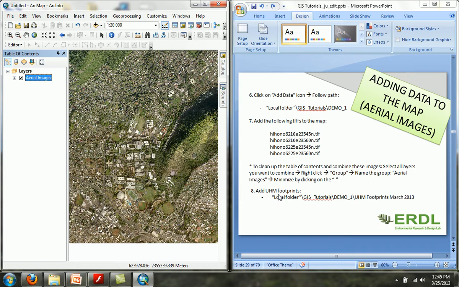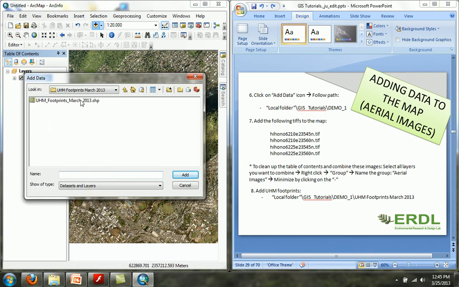Are we all ready? Okay, so the next thing we're going to do is add the footprints. Do the same thing that you just did, but instead load the footprints. It's in demo one, in that folder. In the UHM footprints, open that up, and then click on the shapefile, and then choose add.